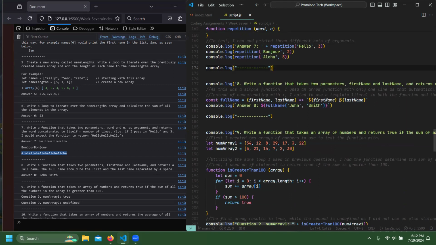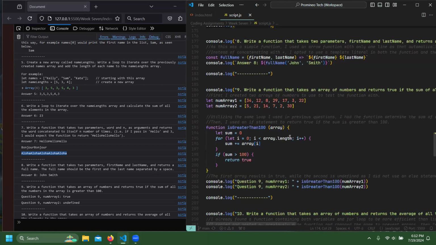I used a template literal in order to add a space in without the longer concatenation.